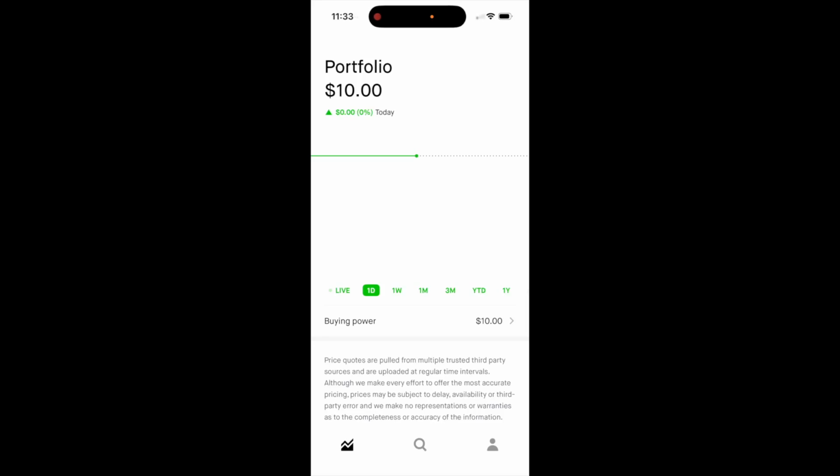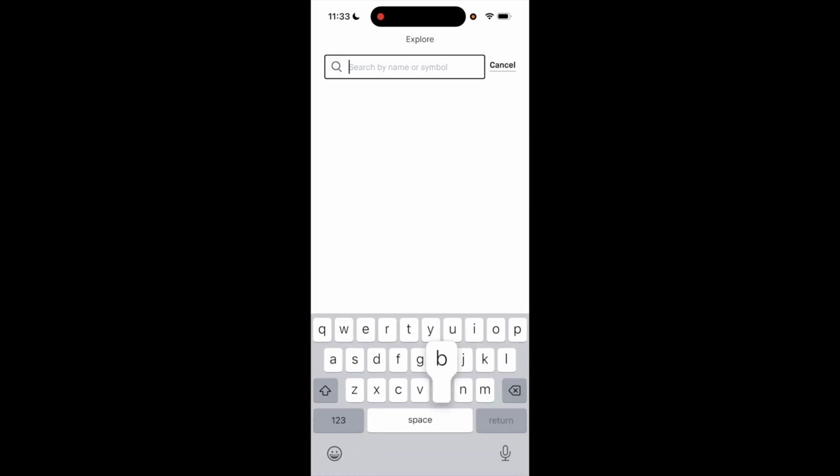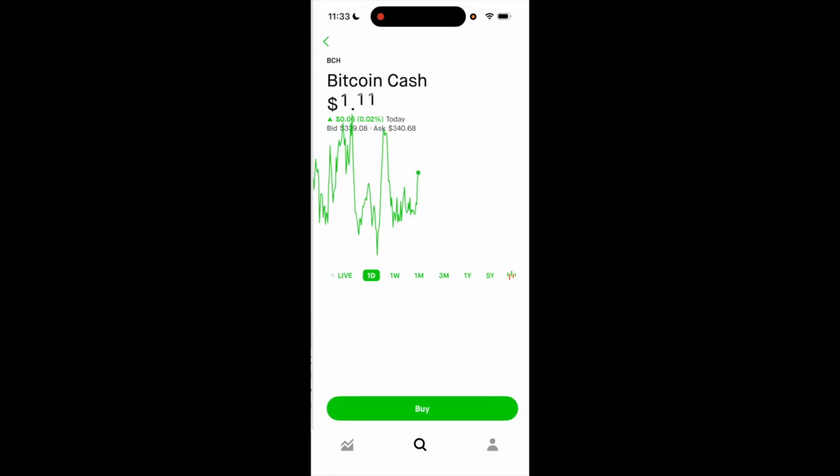So this is how to buy Bitcoin Cash cryptocurrency in Canada using Robinhood. Once you guys open up Robinhood, at the very bottom, press on the magnifying glass icon. Once you're here at the top where it says search by name or symbol under Explorer, type in Bitcoin Cash or ticker symbol BCH. Once it appears, go ahead and select it.